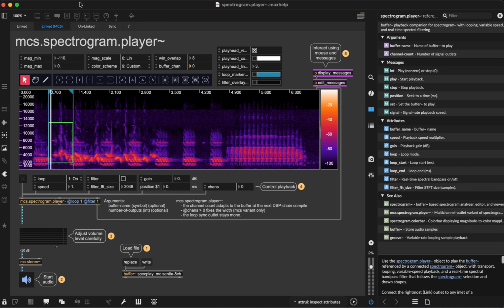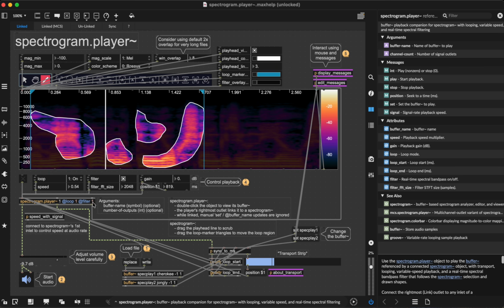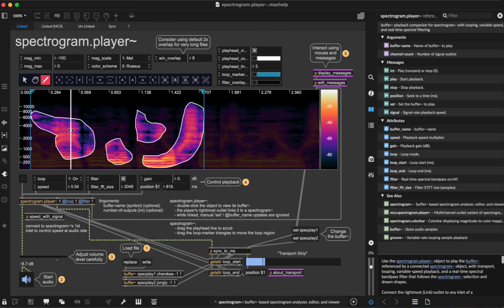So multi-channel output. You can also use it unlinked. The most convenient way to use this is to link the right outlet of the spectrogram.player tilde external, which is the link output, to the input of the spectrogram tilde. I use the right input here. And once it links, it will reference that buffer and dynamically gather all of the information about the bandpass and be able to render the loop points and the playback and so on. By the way, the playback is something you can use your mouse to modify the playhead, and you can turn the playhead on and off.